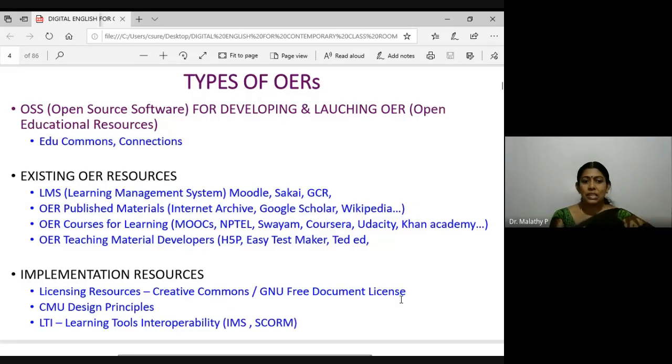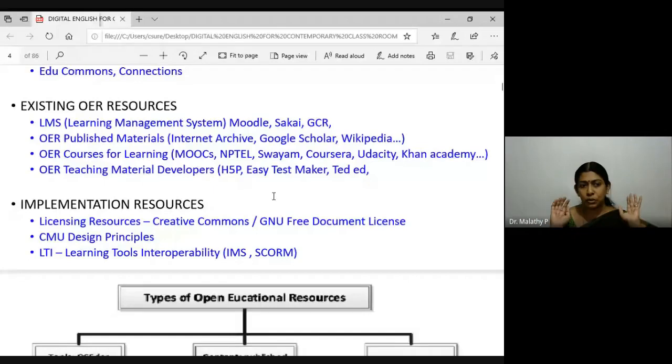Okay, ma'am, thank you. So, existing OER resources. When I talk about open source software and the development of OER in that, you have EduCommons and Connexions doing a wonderful service. There is also one platform called H2O. H2O stands for water, hydrogen and oxygen, we say. That's of course a platform in which they develop a lot of OERs. With that OSS, they develop OERs. Existing OER resources, I've given just a few here.